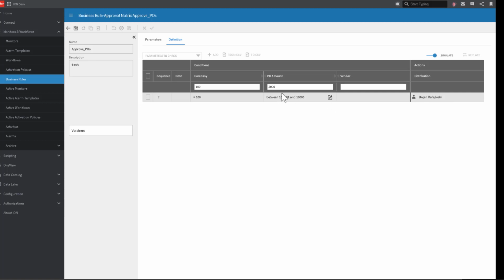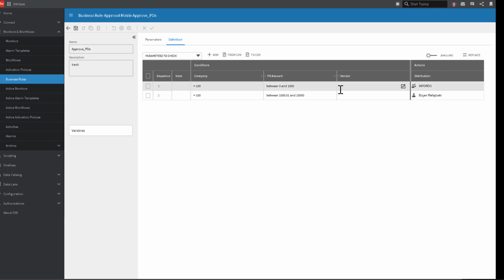So I can keep going through and making sure that all the different scenarios that I anticipate in my business are going to be handled by the correct business rule. So I can turn off the simulate. If I create a lot of these and then later I decide that I want to switch out certain people or certain roles, I can also use the replace function.